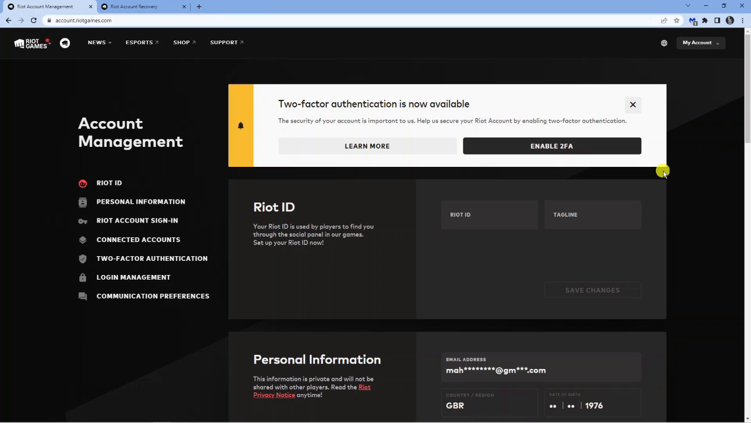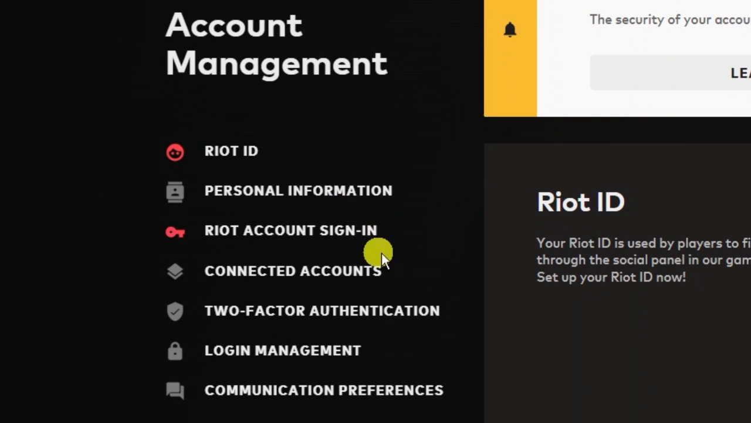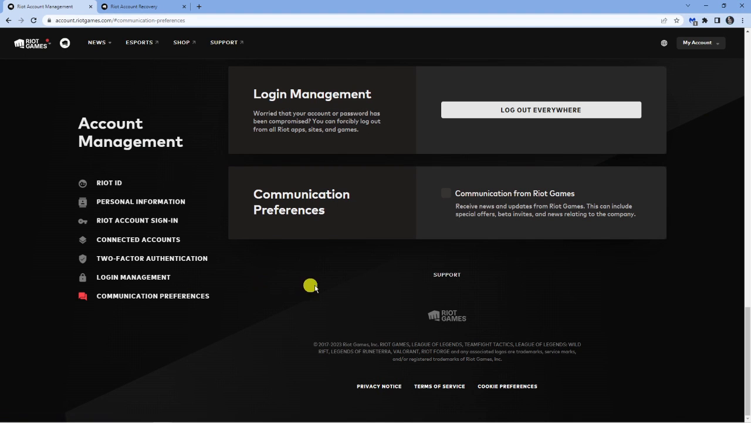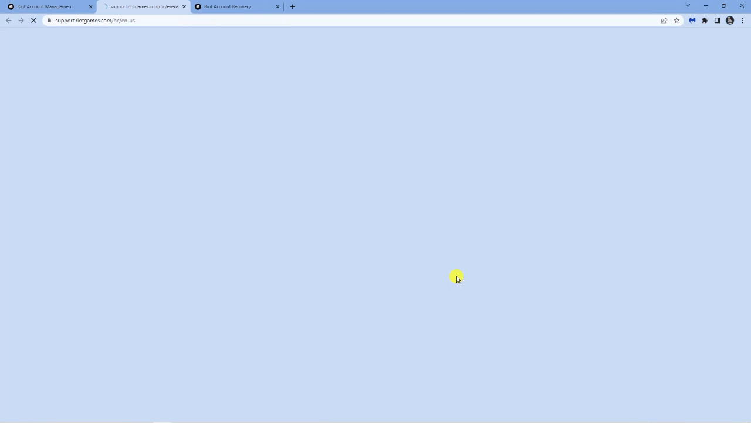So once you've signed into your account, you're going to be taken to a page that looks like this. Now from here, what you're going to want to do is just come over to this menu on the left hand side and you want to come down and click onto communication preferences. Next, what you want to do is at the bottom, you're going to see the little support button. So you just want to go ahead and give that a click.